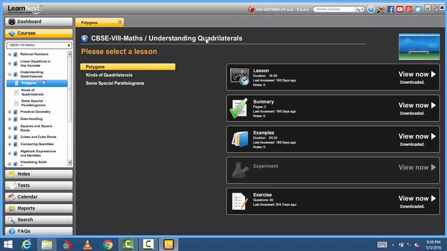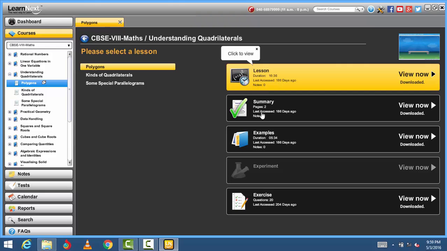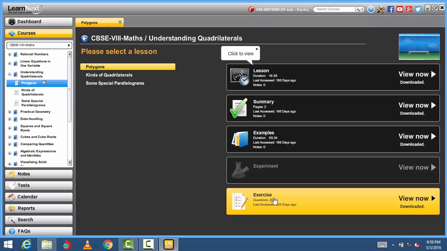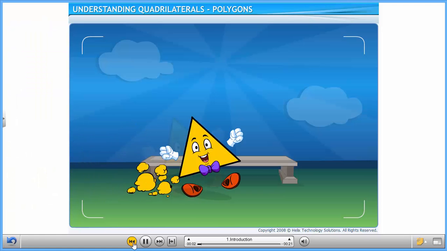Here is the name of the chapter, Understanding Quadrilaterals. In this chapter, 3 lessons are there. And first lesson is polygons. In each and every lesson, there is lesson, summary, examples, experiments and exercise. Clicking here, this lesson will start.